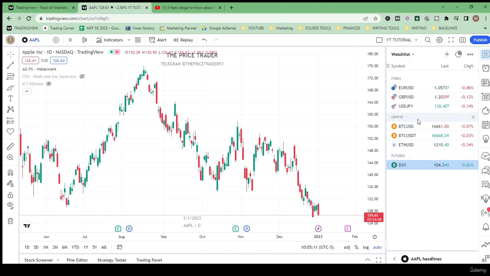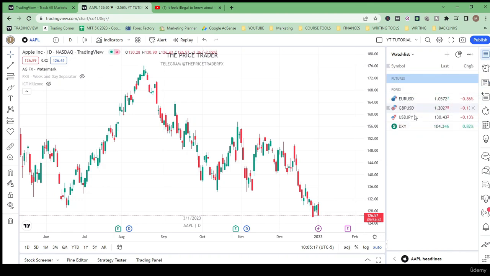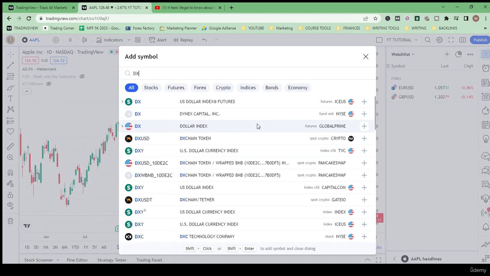If you don't want this section, you can still delete it. If you want this section to be above, you just drag the section and you drag the pair. That's how you arrange your pairs. I'll not be looking at futures, so let's maintain Forex only. Let's delete that. We'll be maintaining the Forex section, with Euro, GBP, and let's delete that. We'll be adding here DXY.